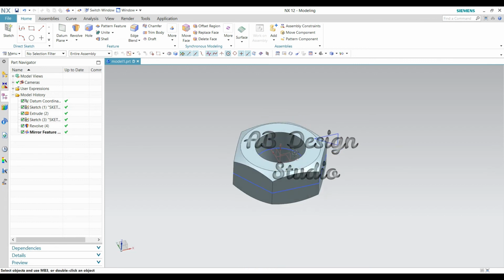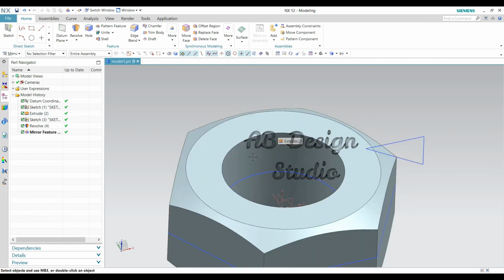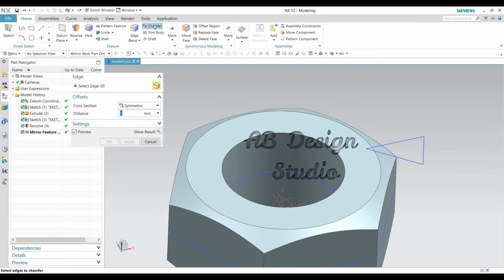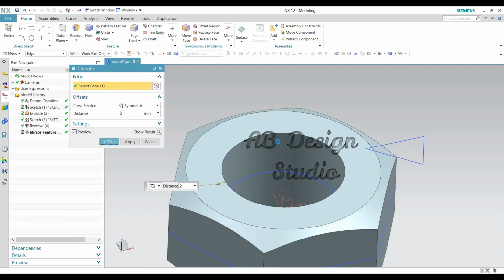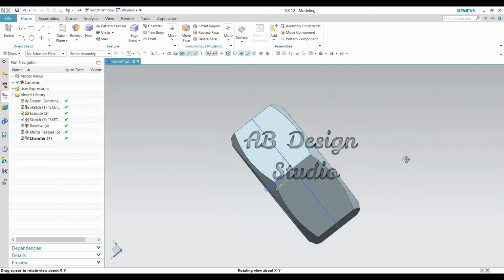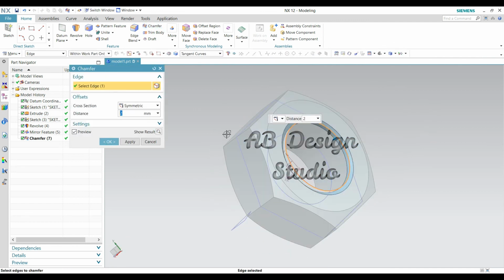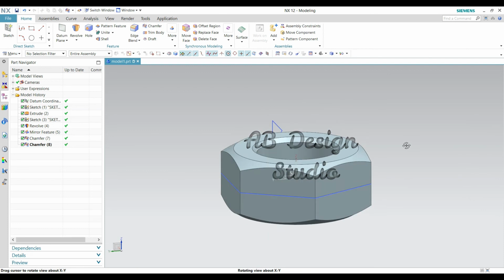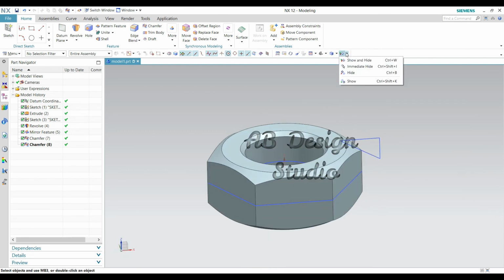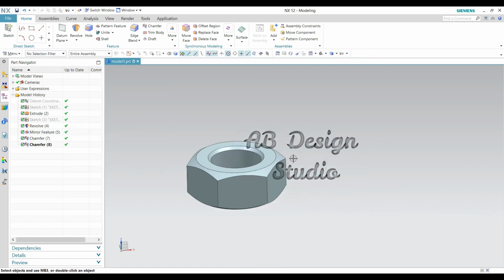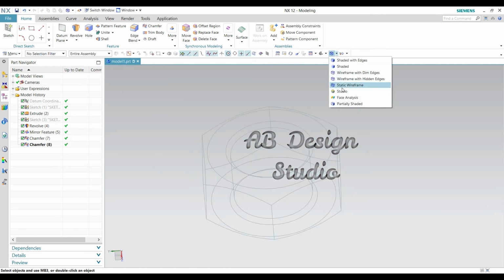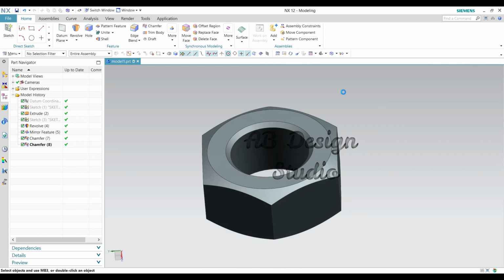There is also a chamfer. For simple use, use the chamfer tool. Select a surface. Yes, you can see the real nut.